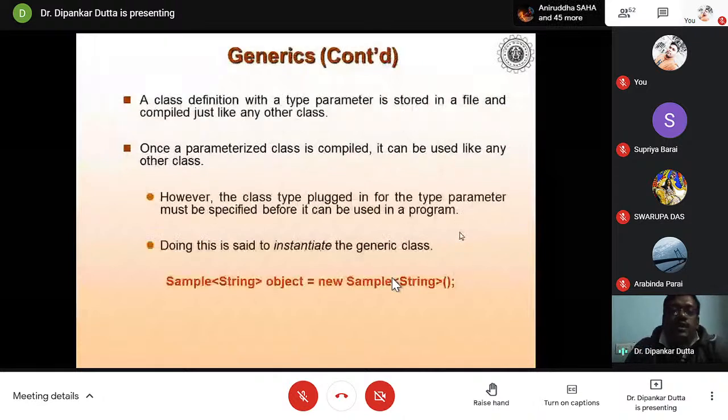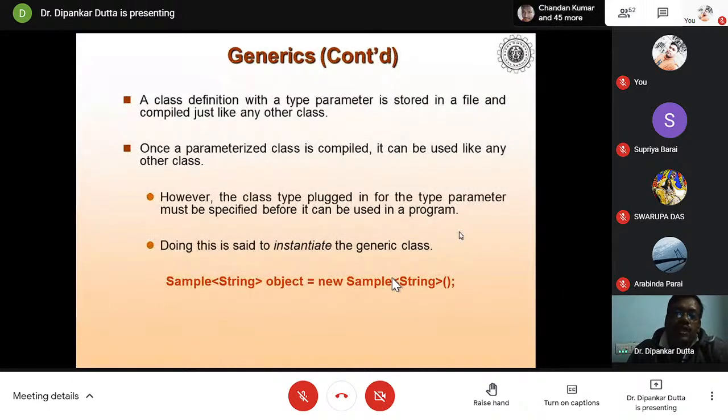Now, a class definition with a type parameter is stored in a file and compiled just like other classes.